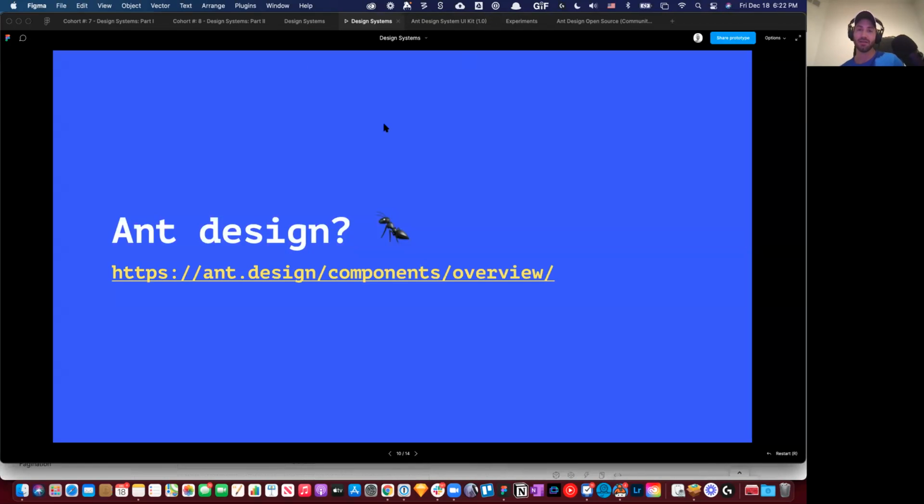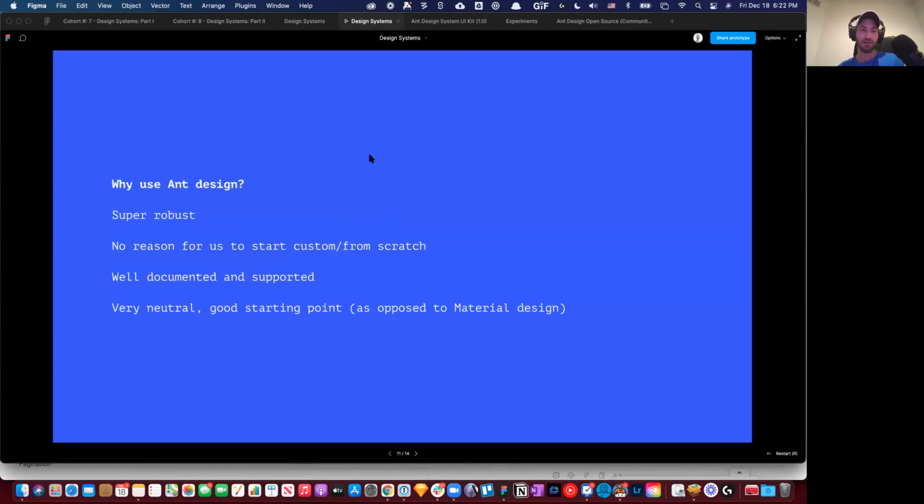All right, so let me jump back in here. I'm just going to touch on a couple reasons why we're using Ant Design. So one, it's super robust, meaning every single type of component you could ask for is in there. There's no real reason for us to all start from scratch. That takes a lot of time, and we're usually strapped for time in labs and everything. It's very well documented and supported both on the design side and the dev side.